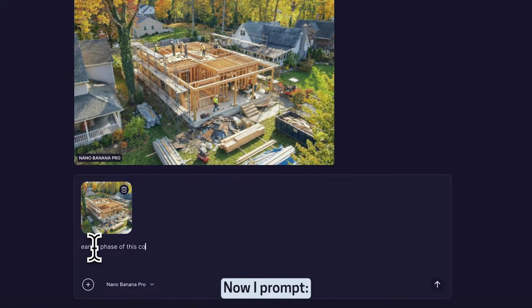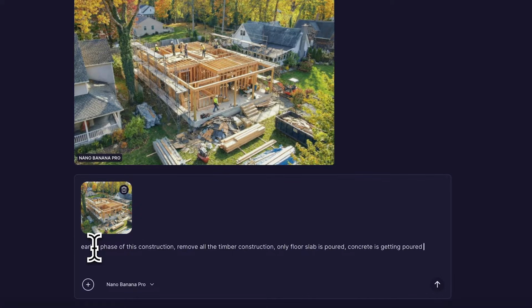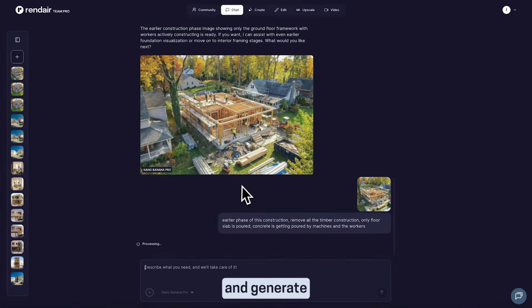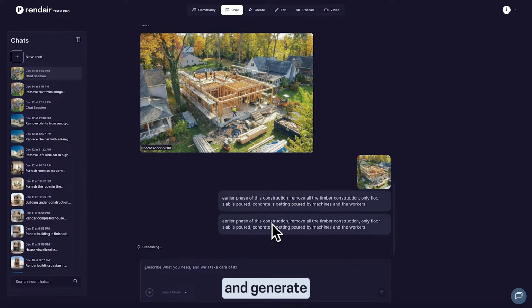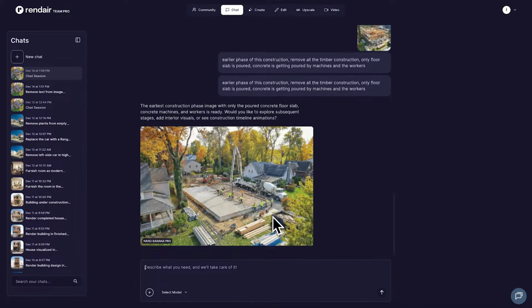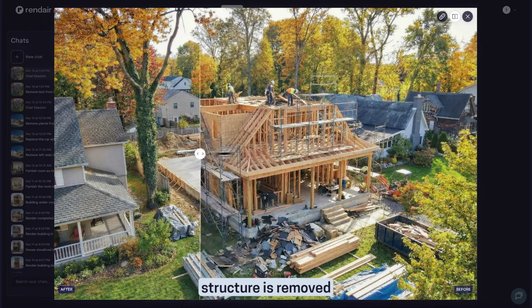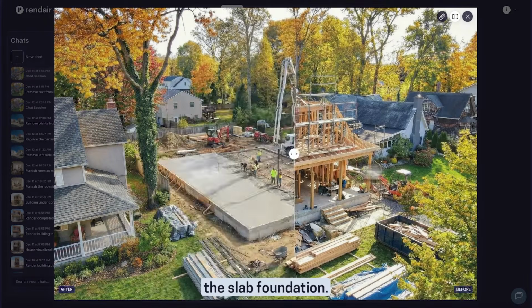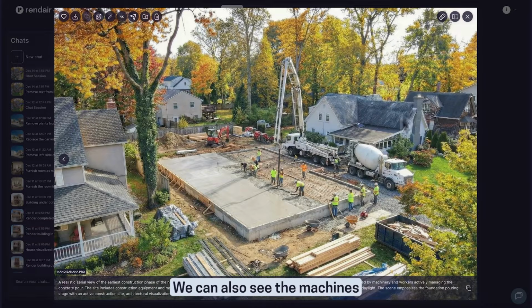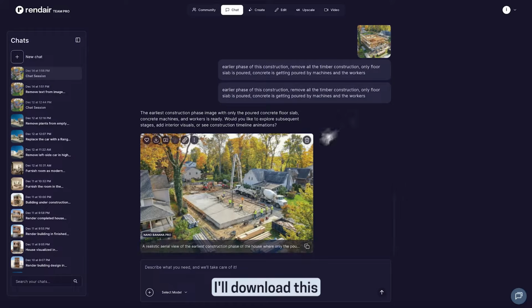Now I prompt, earlier phase of this construction, remove all the timber construction, only floor slab is poured. Concrete is getting poured by machines and the workers, and generate. Amazing result again. Now the timber structure is removed, and we can clearly see the slab foundation. We can also see the machines pouring concrete. I'll download this image as well.